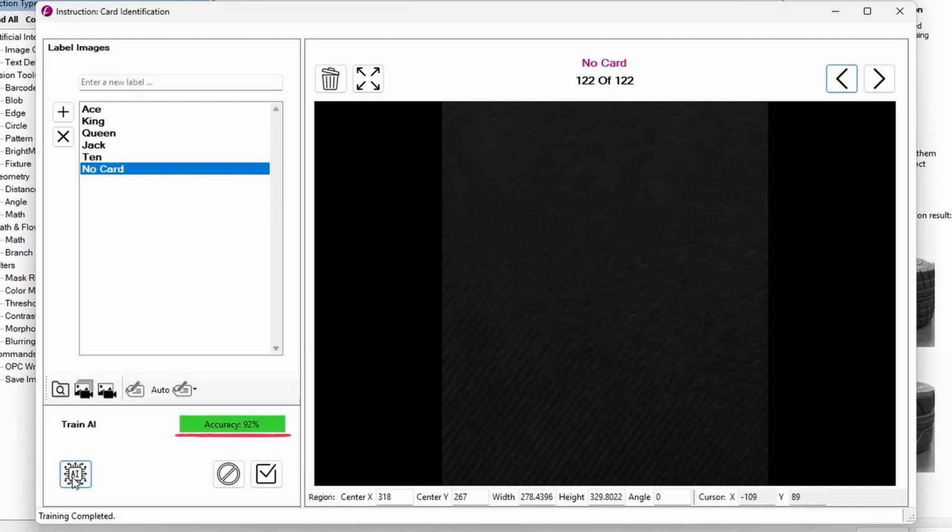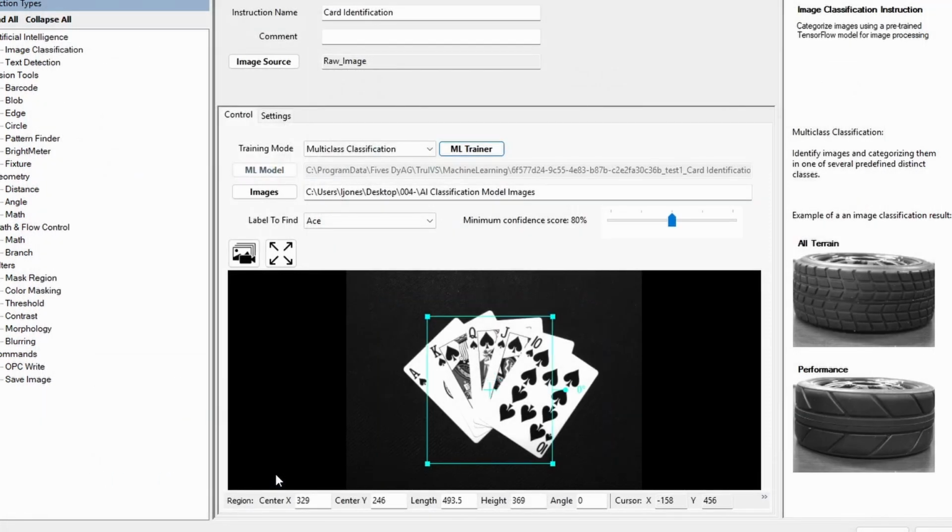This number is from the AI using some images from the dataset to test its own accuracy. If it's too low, it may be a sign of a bad dataset. With a good score, click the check mark to finalize the model and begin using it. Back on the instruction page, you can select the label you want the program to report as a pass and adjust the minimum confidence score the AI needs to meet to make a decision.